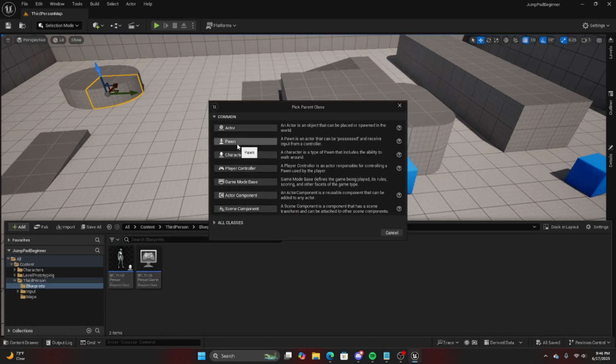A pawn is an actor, but it can receive input from something. So, for example, it can receive input from a player controller, but it can also receive input from an AI controller. And an AI controller is a separate class in Unreal Engine that lets you do some AI shenanigans. A character is a more advanced version of a pawn. It already has some very basic stuff set up for you, such as collision and movement, and all of it is easy to fine-tune.